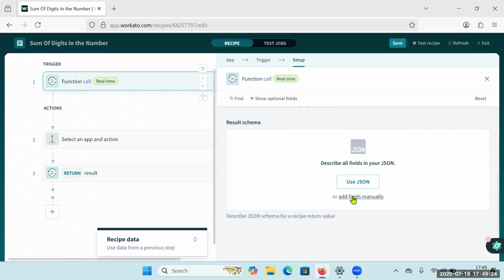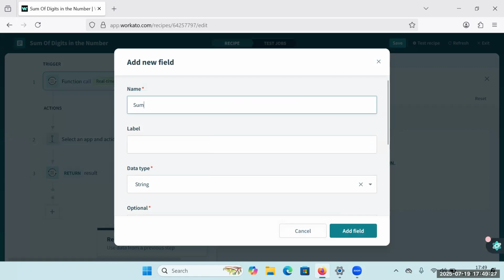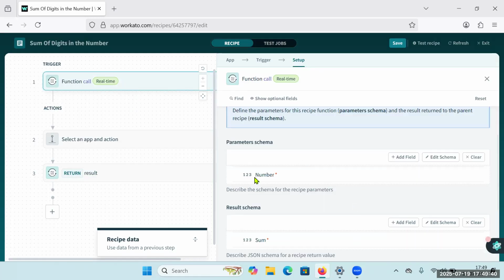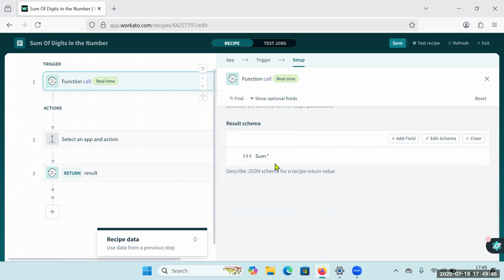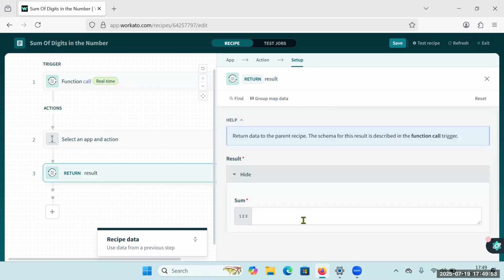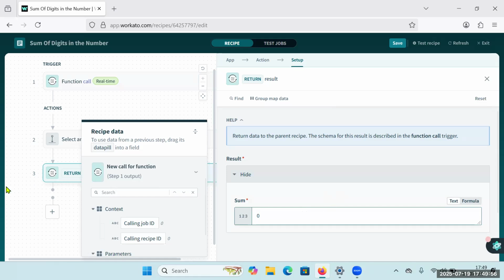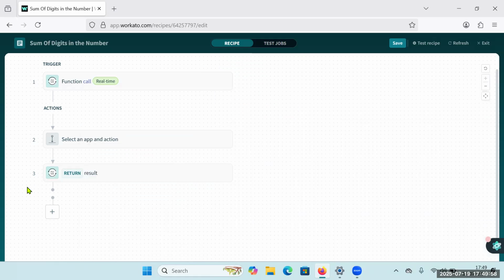You also define the response. I want to define the response as a sum, and you can specify the type here and return it. So I have specified the recipe function call, defining the input structure as well as the response structure. It means I can pass in inputs and get outputs. When you define the result, its structure is available automatically in the return result.